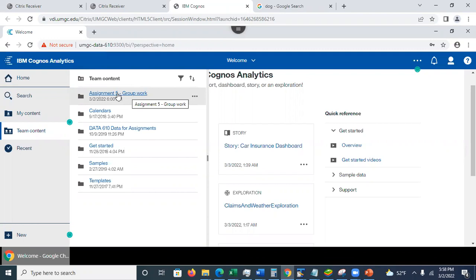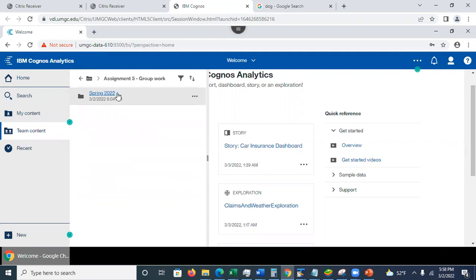But take a look at this. Assignment 5 group work. This is a semester. Your current enrollment semester is spring, right? And there is also the video that shows how to access it. One difference is that the video was for spring 2021, but the same applies. Pretend it is 2022. So see here, I click here. This is my team folder.